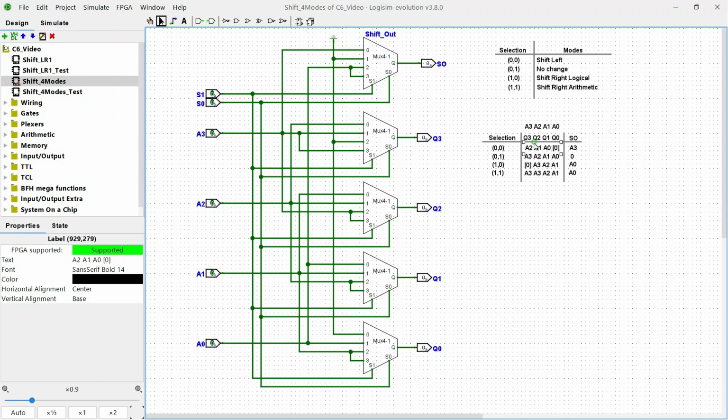If we shift it to the left, then Q3 is A2. If we don't do anything, then Q3 is A3. If we shift 1 bit to the right logically, then we're going to fill it with a 0. But with an arithmetic right shift, we have to keep the value of the highest bit of the input, so Q3 is A3. It has 4 options, so we can use a 4-to-1 multiplexer to achieve that operation.